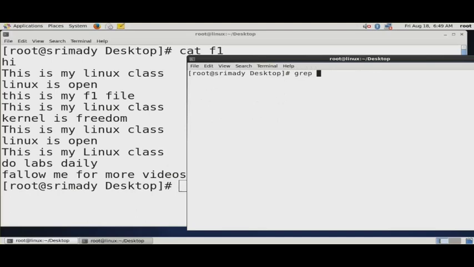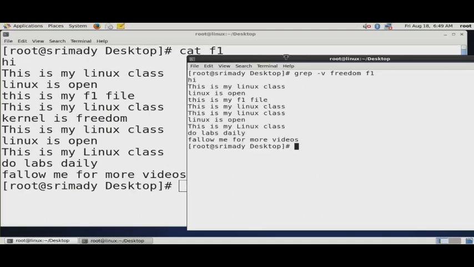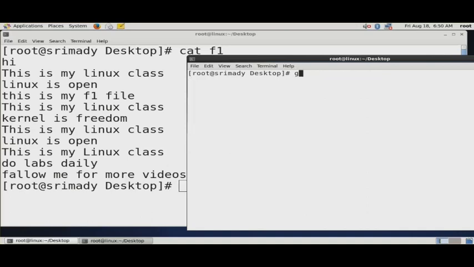Now, grep space -v space word freedom. From which file? F1 file. Now, if you observe, it is giving all the lines except the line where the freedom word is there. So option v is used to skip a particular line. If you want to skip a particular line from the output, you can use the option v. Clear?